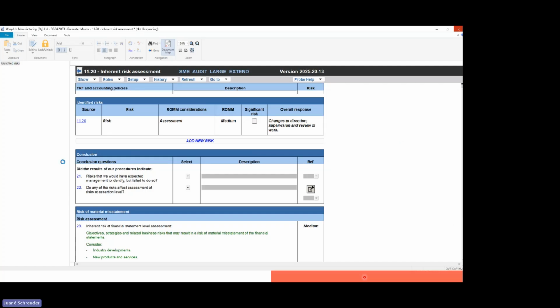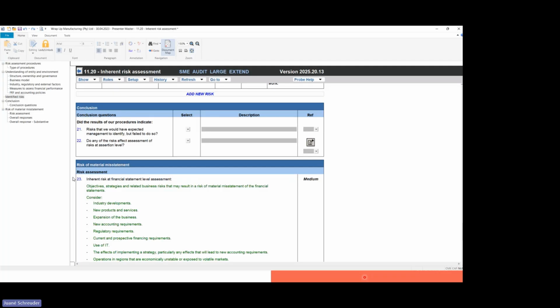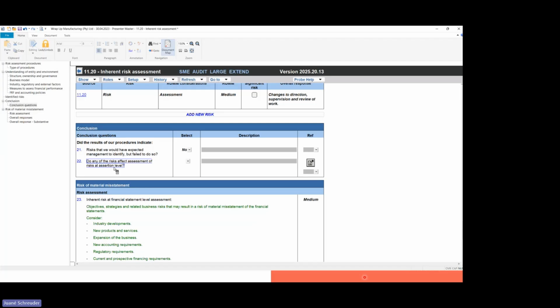The first thing that we can see in the conclusion is that we already have that question about the risk assessment from the client: did any of the risks that we identified indicate risks that we would have expected management to identify, but they didn't? That one's always there, only now it's more relevant. So let's say, no, we didn't expect management to record it, or management also identified it, so that's fine. But the next question is new: you have now recorded a risk.